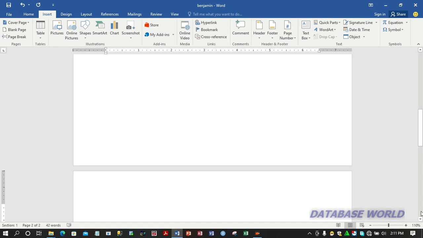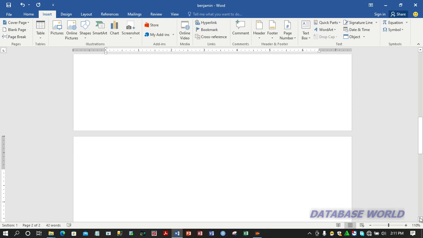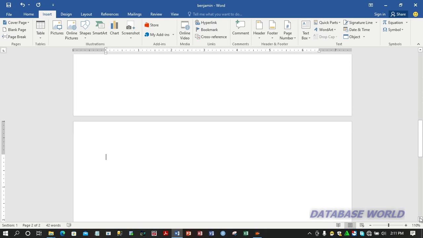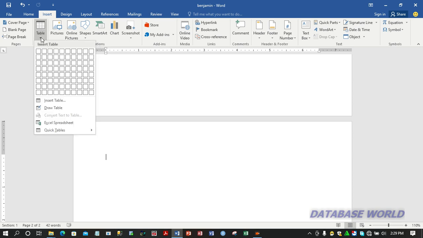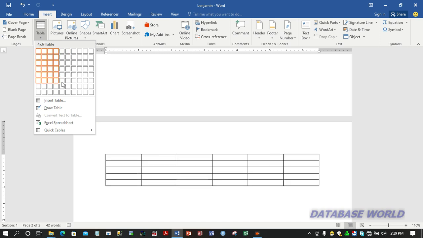Now, I want to insert a table. To insert the table, I'll have my cursor here. Then I'll come to the tables group. This is the tables group that I have, my table ribbon here. So I'll click on a drop down, and then these are predefined cells available here for creating a table, right?